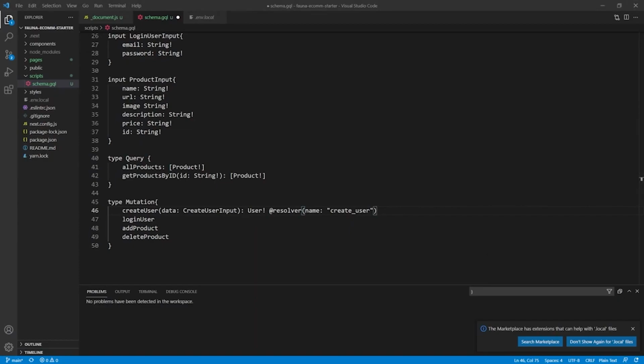Now, the login user is basically the same thing, except we can copy this down, and we'll actually take it from here and paste. What we're going to do is change this to login user input. And I'm actually going to change the type from returning a user to returning a string, because what I'm going to return here is just a security key that we can use to make calls. And then at resolver name login user.